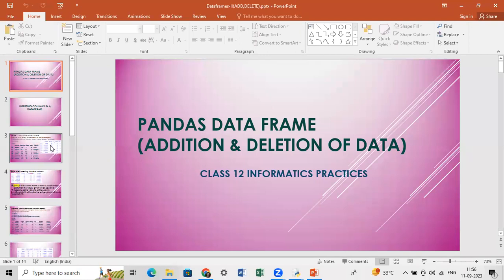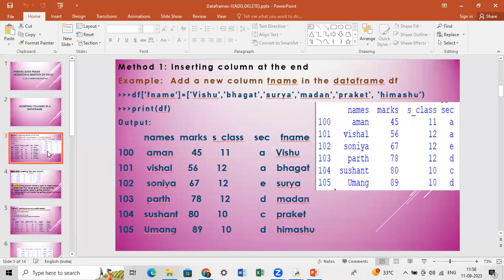Here I am assuming a big data frame which is already there. You will write the code when you practice according to the data frame you have created. You may have just 2 columns with 3 elements. That's okay, but I am giving you an example of the format as per my data. This is the data which is already existing. It's got names, marks, x underscore class, section and f name. That means up to section I already had. Now, if I want to add a column at the end, I do it like this.